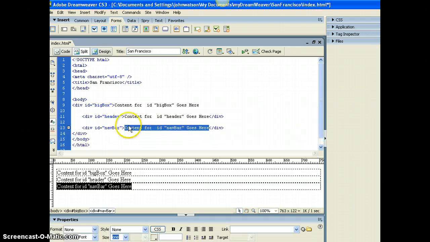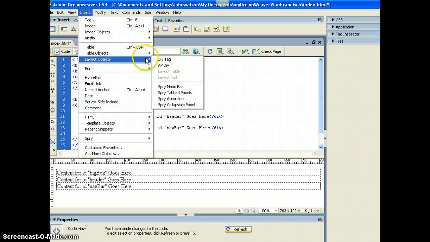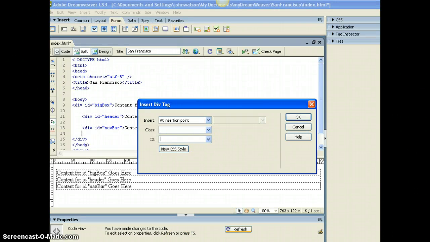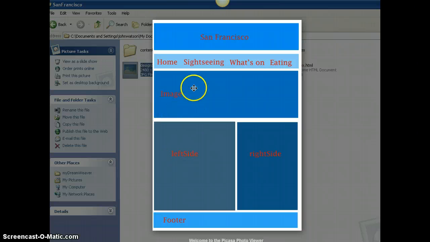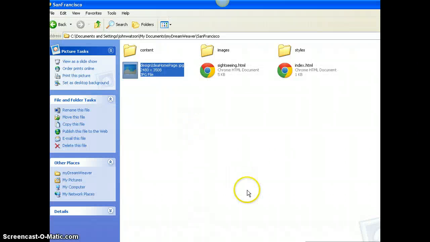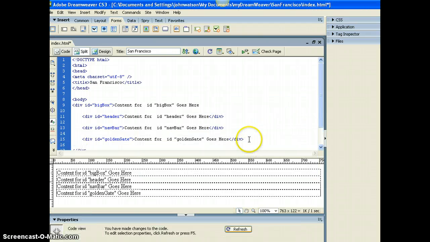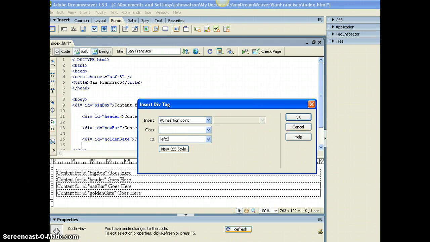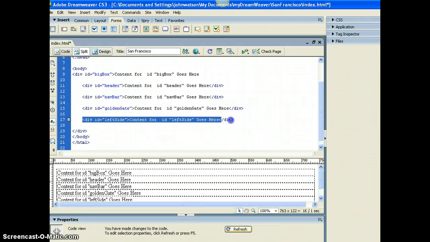Call it what you like. Mine's called navbar. Then I'm going to insert another layout object. What was after navbar? Ah, yeah, image. I am going to put my image into a div. So I'm going to call this Golden Gate, simply because this div is going to hold an image of the Golden Gate Bridge. Next up is insert a layout object, which is going to be my left side content area. And then I'm going to have one which is the right side. Can I just copy and paste this?